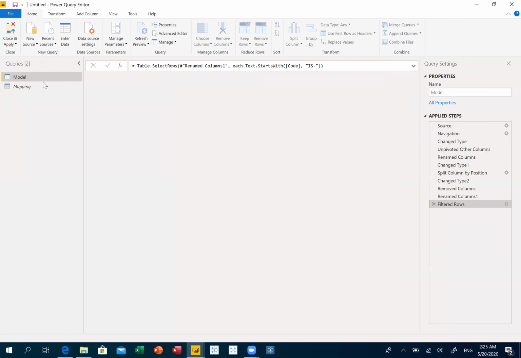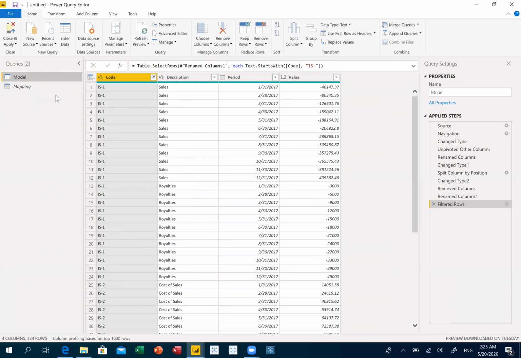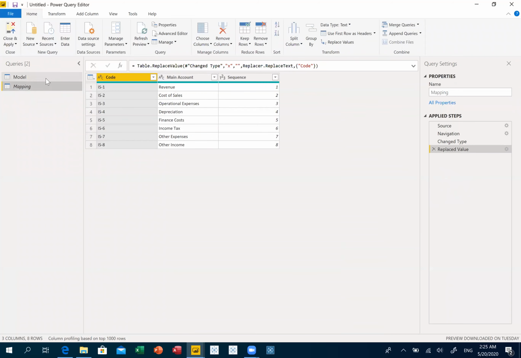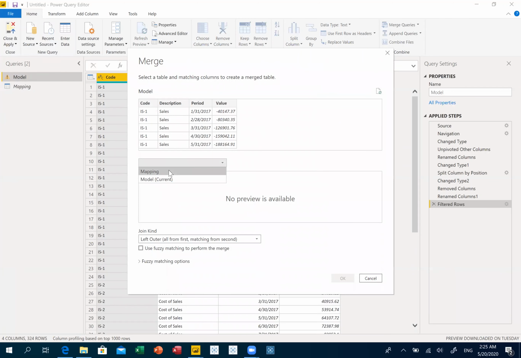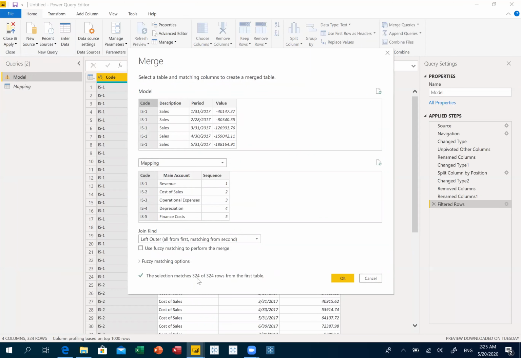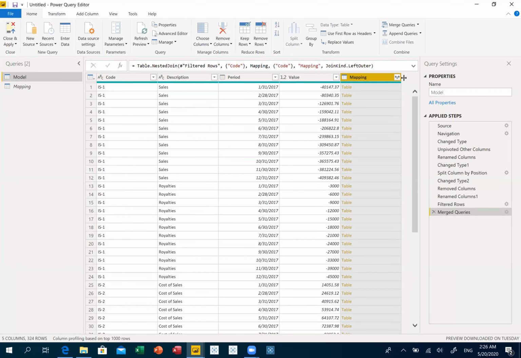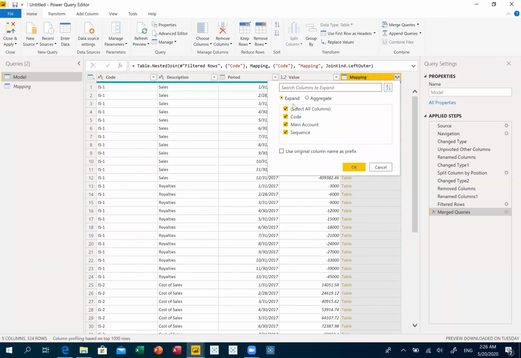Yes, go back to Power Query. Our model mapping. We haven't called our data from the mapping table, so I'll need the merge query option. Merge from mapping table, and now we can map these codes. So you can see 3 out of 3 rows have been matched, and it will pull main account column. Now I'll select from mapping table and uncheck all.